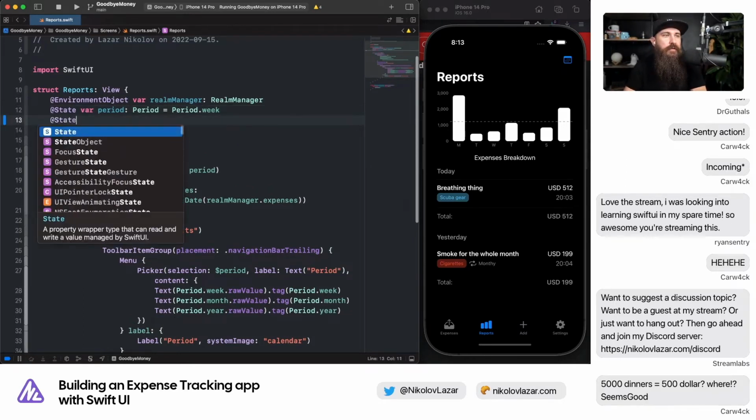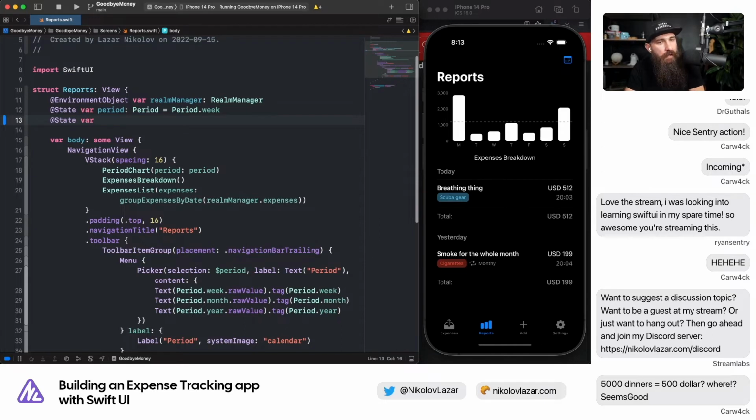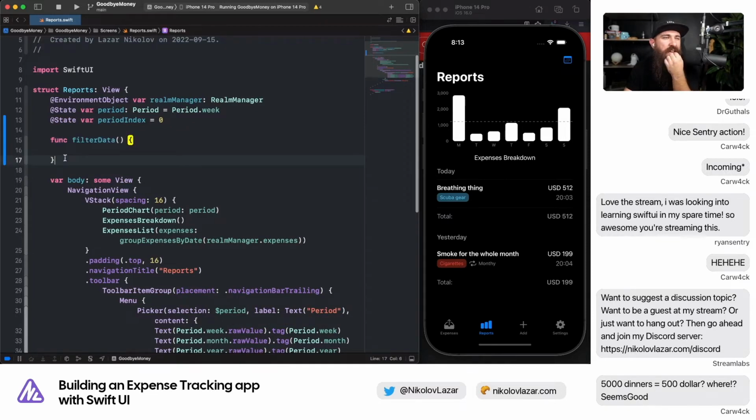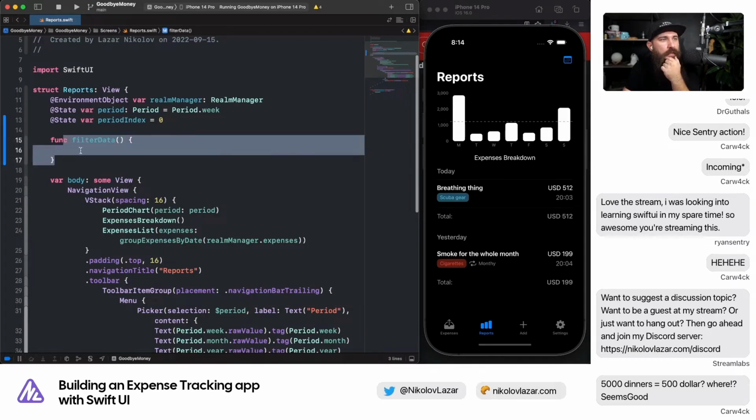But yeah, let's actually do another state variable, which will be period, I don't know, index or coefficient. We'll keep it at 0 because it's now, right? It's currently now. Then we also want to add a new function. Let's call this filter data, something like that. We're not going to be taking anything, or should we be taking a, let's see. But basically when the period changes, we want the filter data to happen, right?